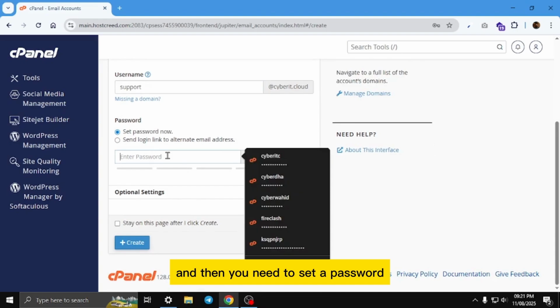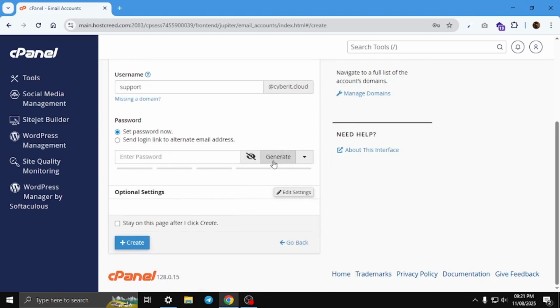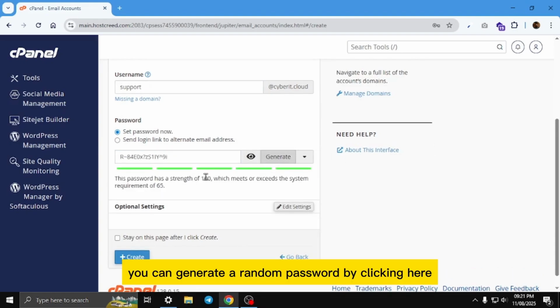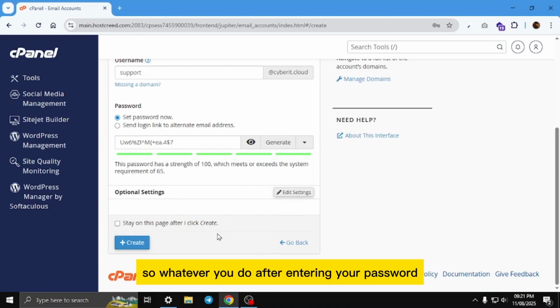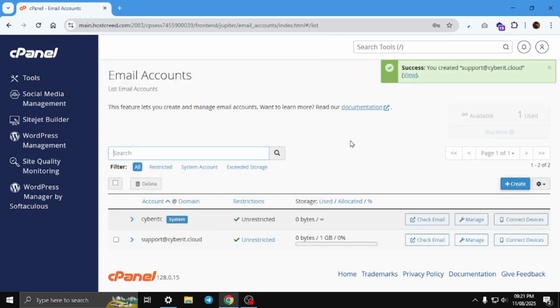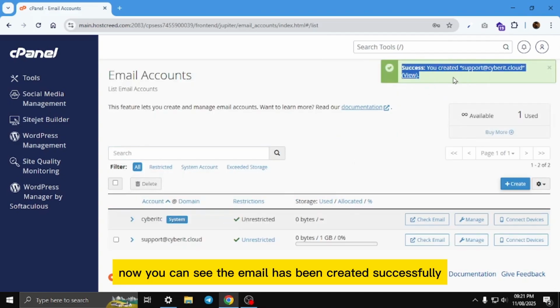And then you need to set a password. You can generate a random password by clicking here. Also you can put your own password here. Whatever you do, after entering your password, click on Create. Now you can see the email has been created successfully.